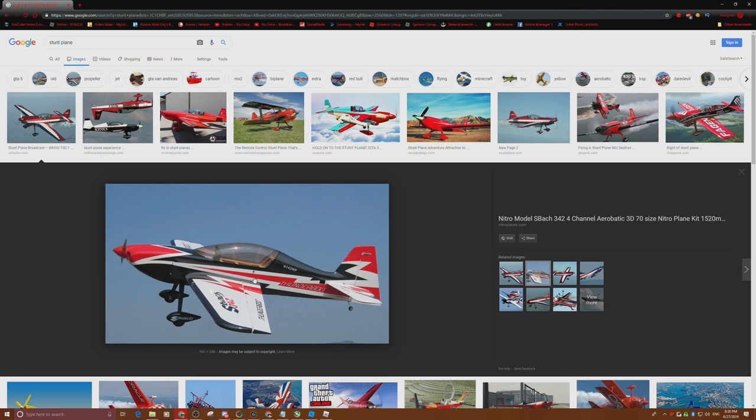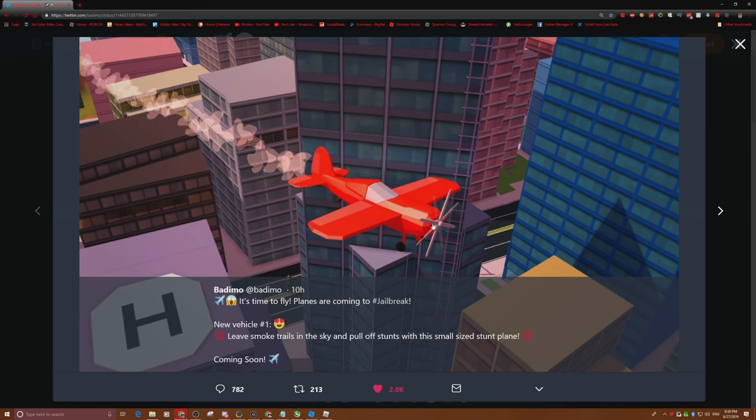I think the plane in Jailbreak is pretty much based off of this one, the SBach 342 or whatever that's called. And then it has what looks like a 6-blade propeller, at least. I think it could be a 4-blade, but due to the camera rotation, it looks like a 6-blade.